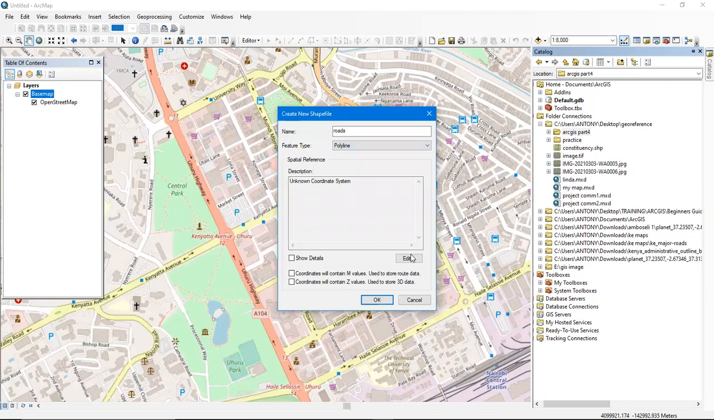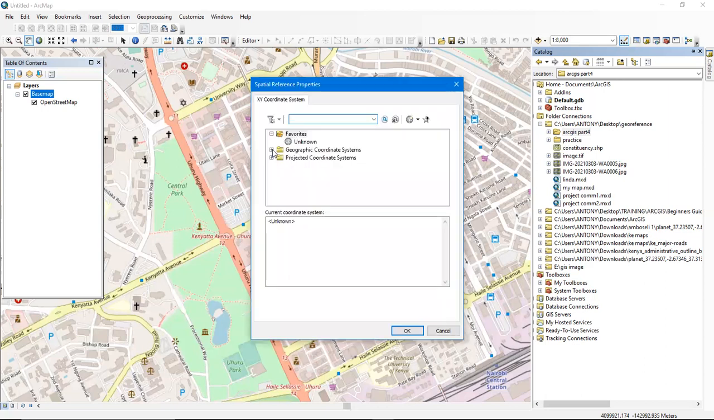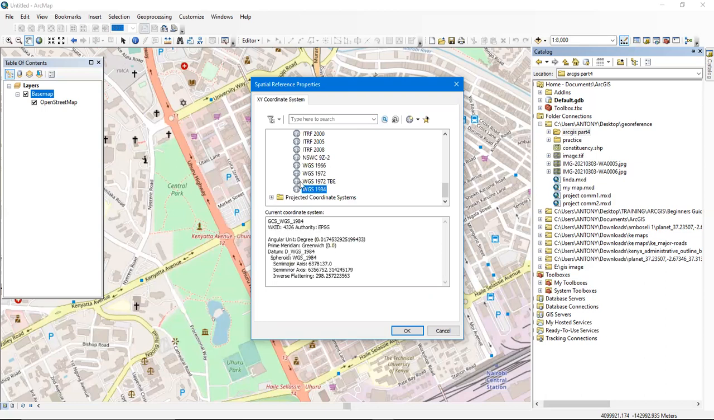And then on the coordinate system, I will select the geographic coordinate system. I can pick the WGS 1984, the ones we normally use. I can also add projected coordinate system. I remember the last time we did reprojecting vector data, we converted our coordinate system from geographic to projected so that we can be able to calculate area, perimeter, and such things.